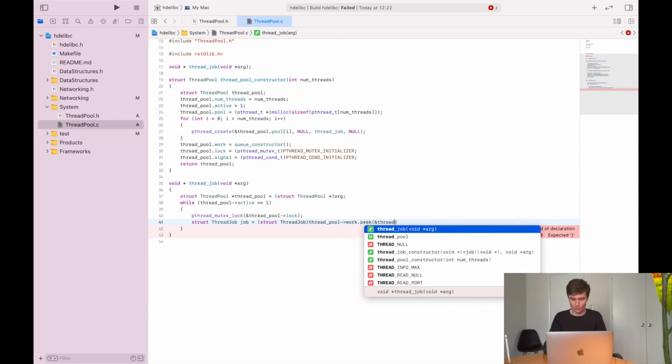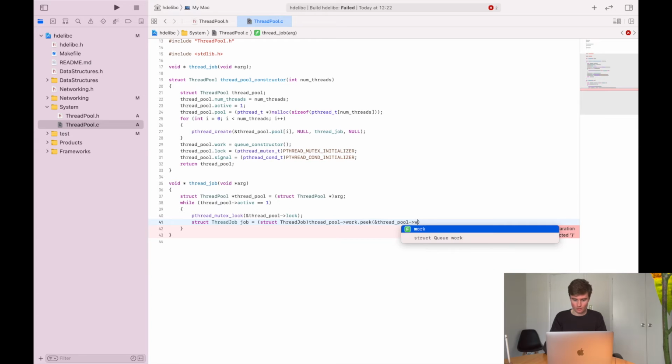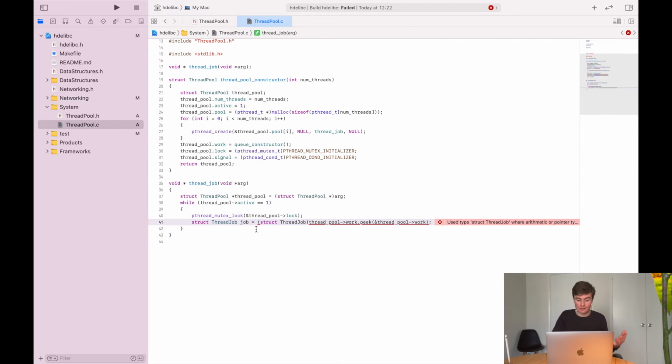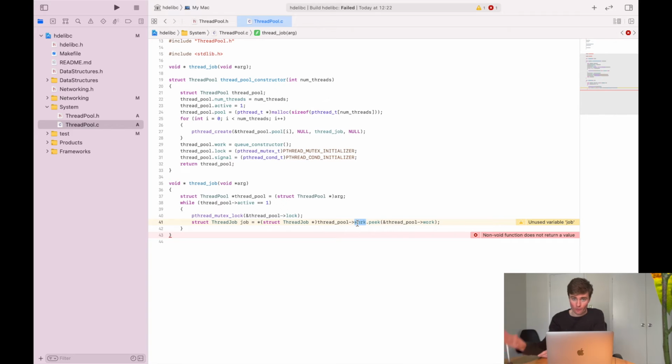So thread pool work. So this is going to collect the thing we want. We need to dereference it to actually get the value. And what does it not like here? And it needs to be a pointer. So the work.peek is going to return a void pointer to us. So we need to cast it as a thread job pointer. And then I'm going to dereference it and set this local variable equal to it.